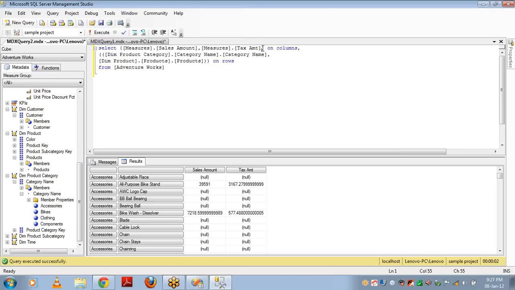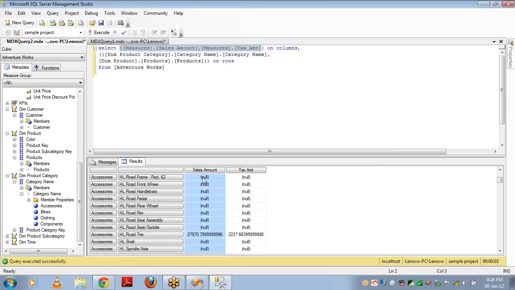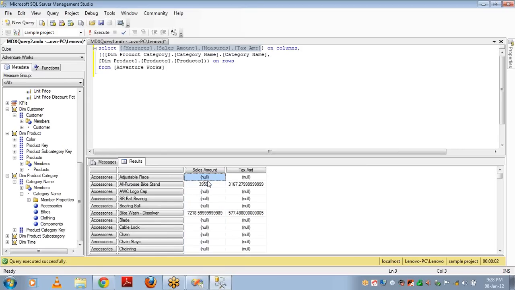Where all the records which have sales amount and tax amount, or whatever measures you use in your column, if the complete row is null, then non-empty will eliminate that particular row. And in the same way, if you use it at column level, then if a particular column is completely null, it will remove the column from the result set. That is how non-empty works. The criteria it has to satisfy is that the complete row or complete column should be null to filter out that particular item, either row or column.